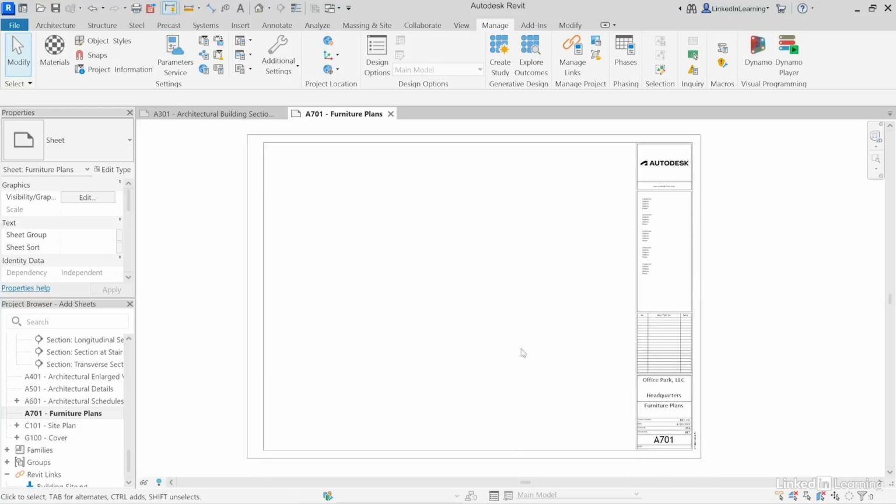And all that really remains now is to take this empty sheet and put a view on it. And that's as simple as drag and drop. Now, on the project browser, you can tell when a sheet is empty because there will be no plus or minus sign next to its name. So this sheet has views on it. This one, and this one do not.